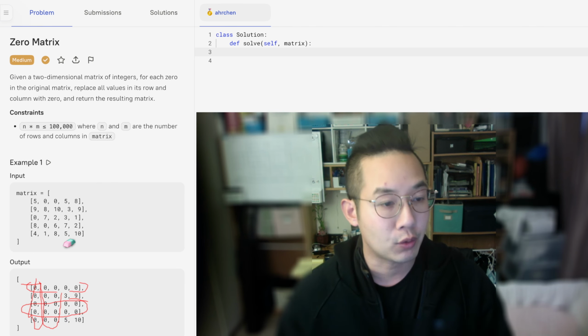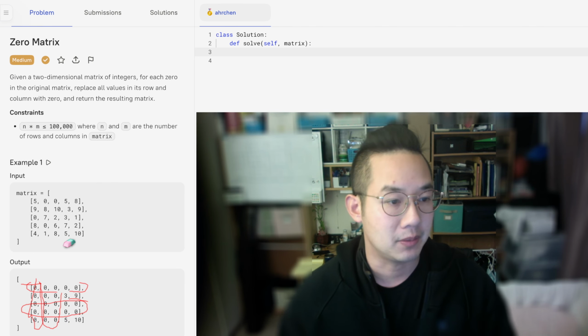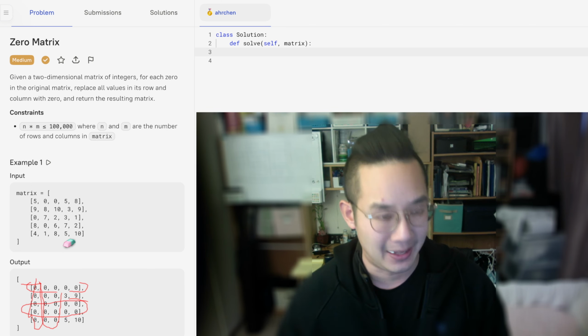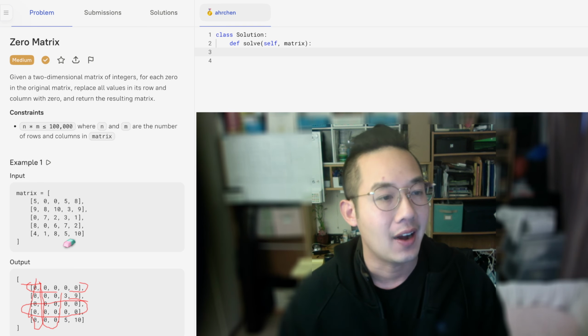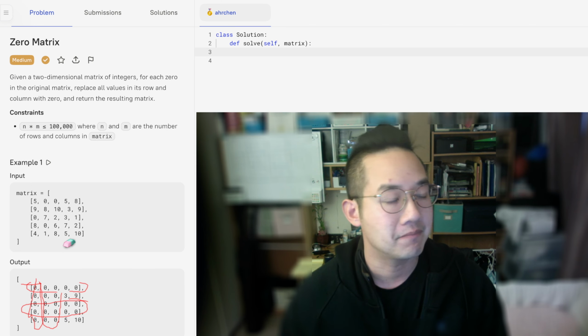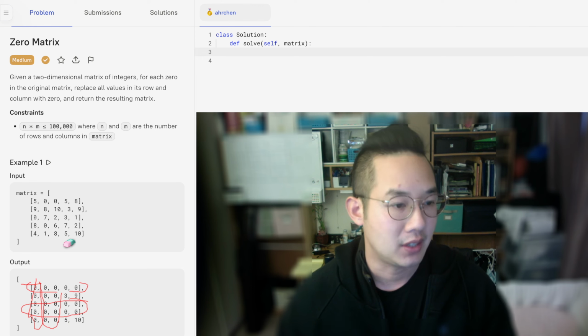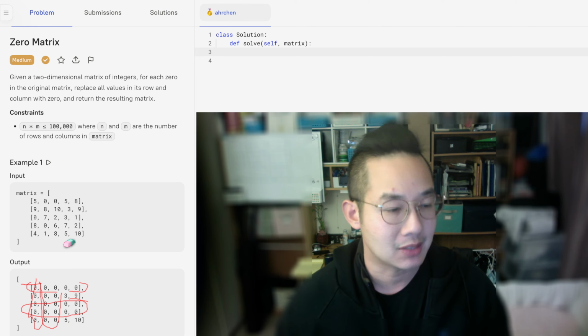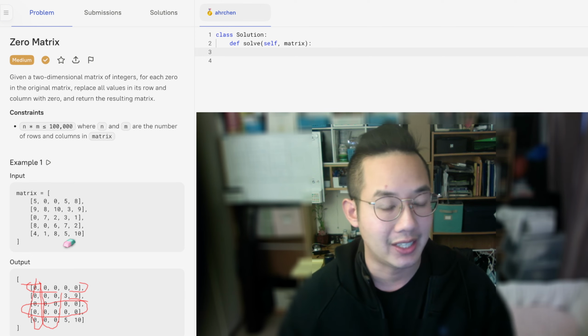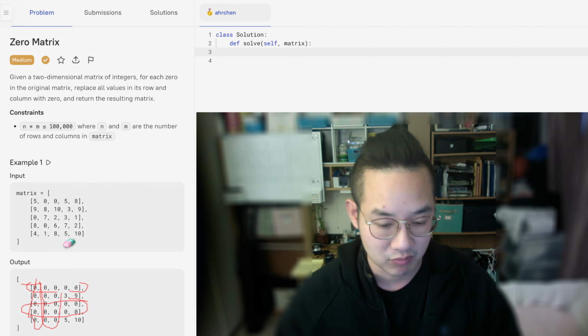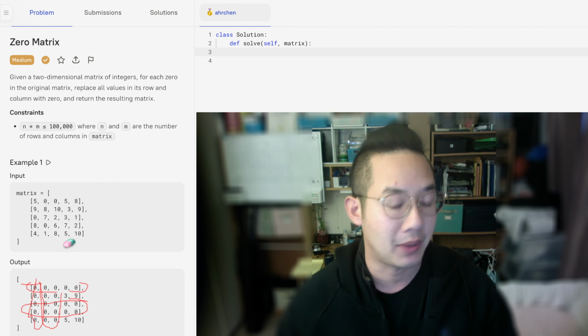I'm going to look for all the zeros in the matrix first. So that's O of n squared, n times n, since in this case it's a matrix and the row and columns should be the same. And get the set of rows and columns where zeros exist. Then for every row, I will create zeros for that row, and for every column, I'll create zeros for that column, and we'll return a matrix.